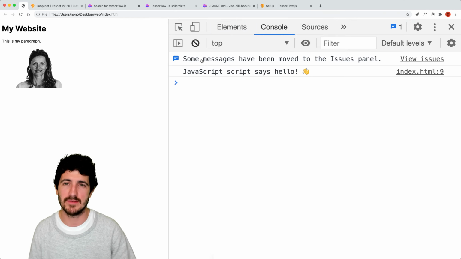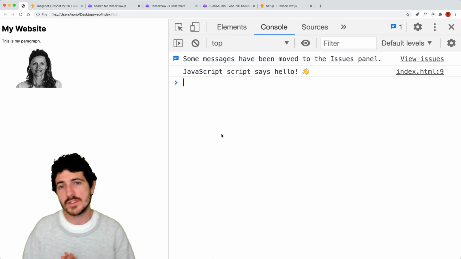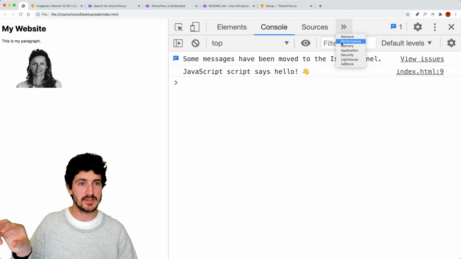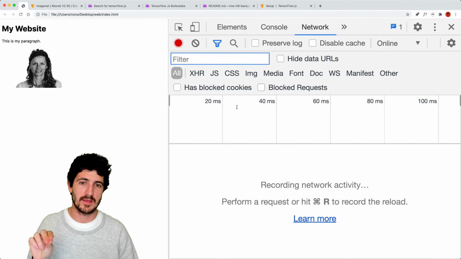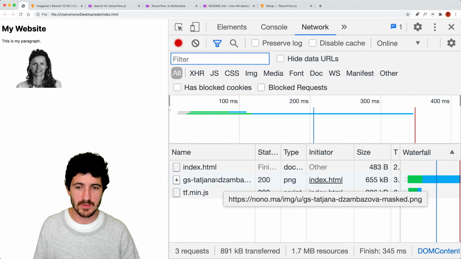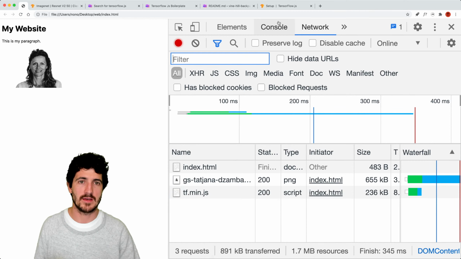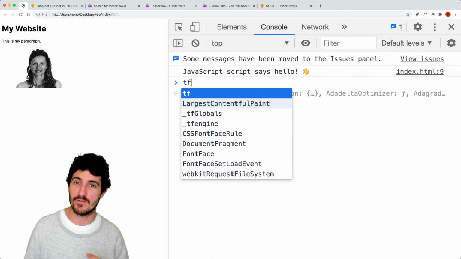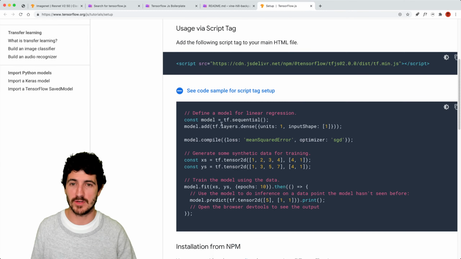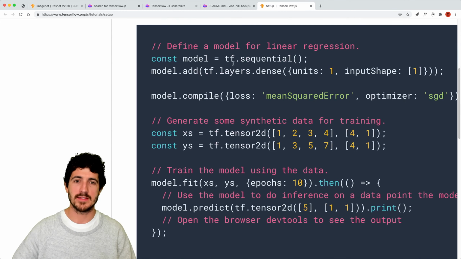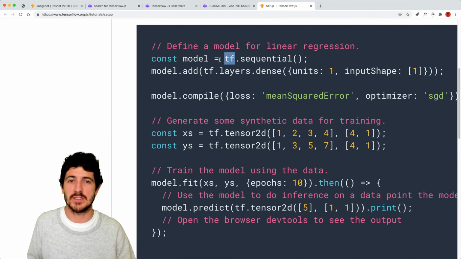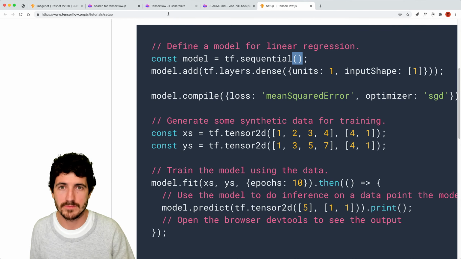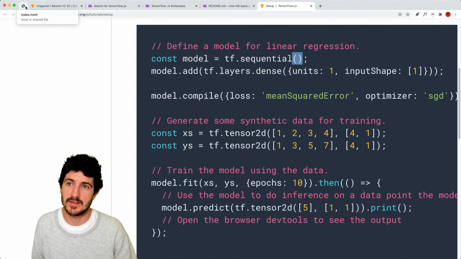Okay, so let's keep going. Let's leave the console here. So we're saying that we are loading two things. We're loading this image, and we're also loading TensorFlow.js. So now in our console, hopefully this works, I can write TF. TF is what they're using in the TensorFlow example. So they're using TF.sequential and these brackets to define a model for linear regression in this case.